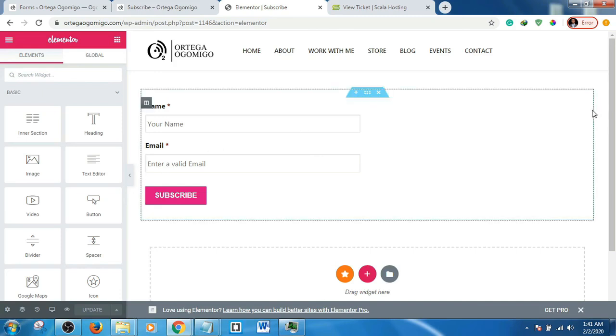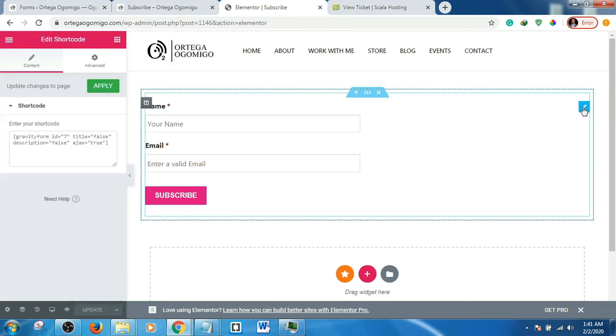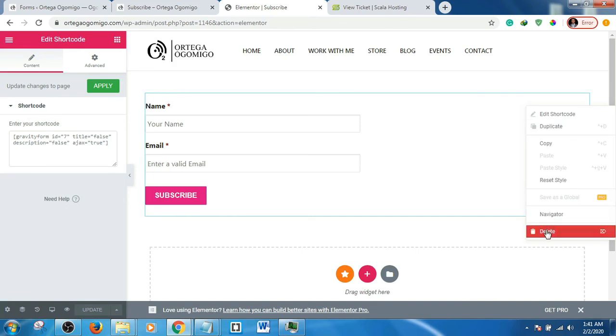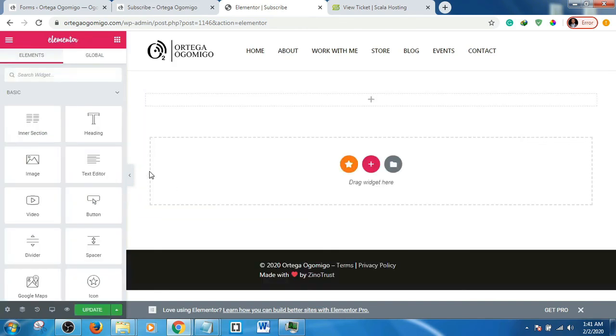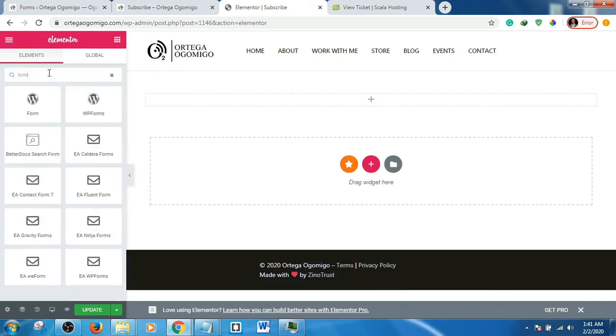What is here actually is a shortcode. Okay, but that's not what we want. I'm just going to remove it, so I'm going to delete it. And then what I'm going to do now is search for form in this Elementor search panel, and as you can see I have this Essential Addons Gravity Forms. Because I have the Essential Addons plugin for Gravity Forms installed, I'm just going to drag the Essential Addons Gravity Forms widget into my page.